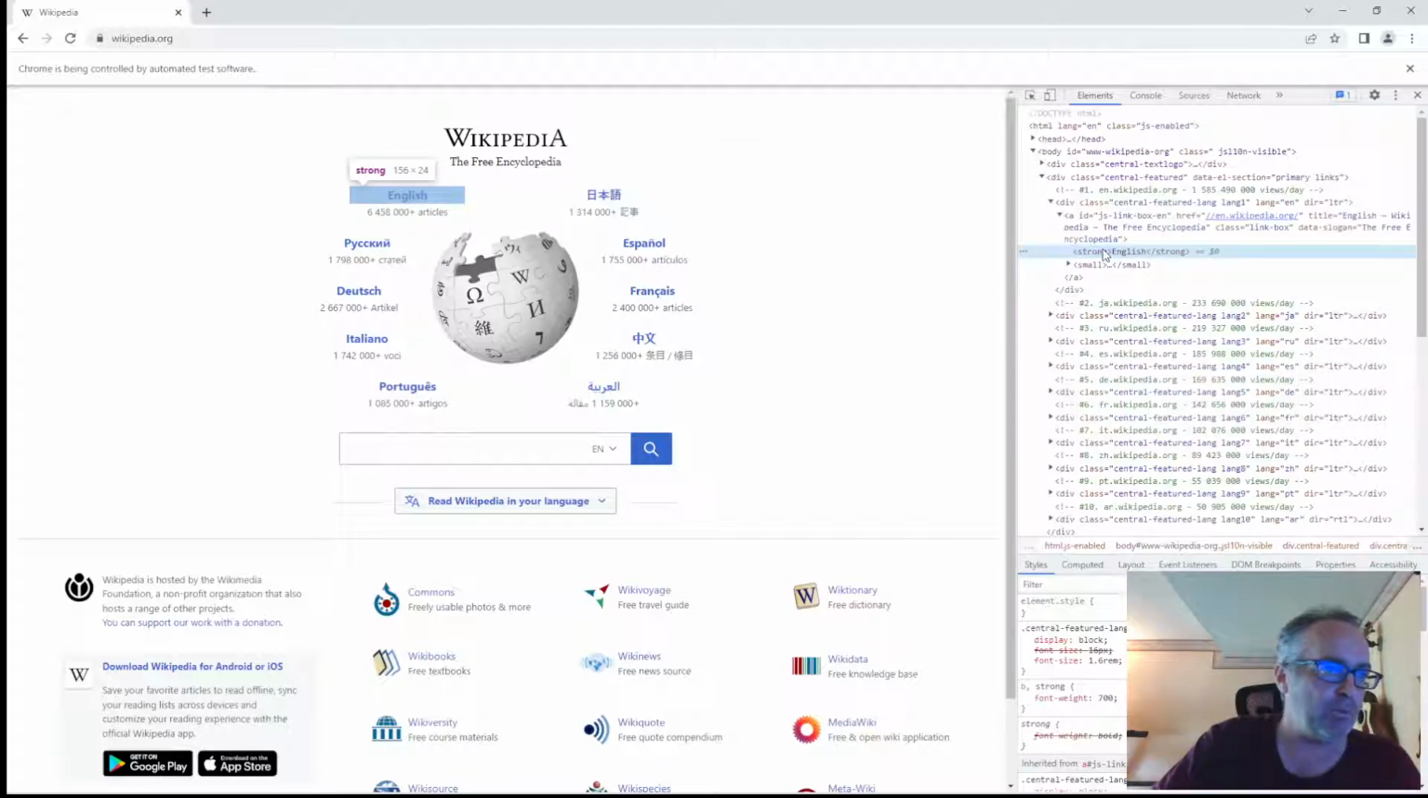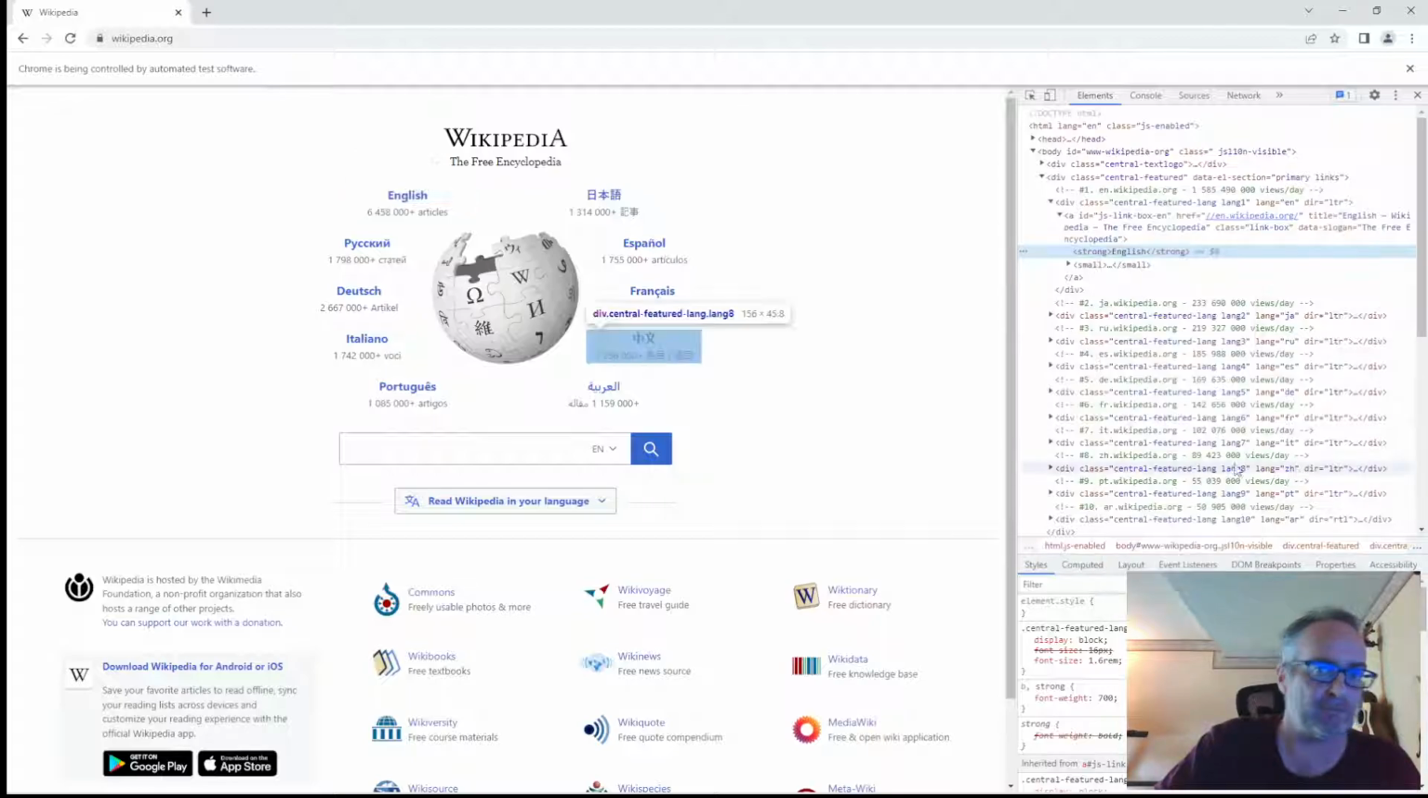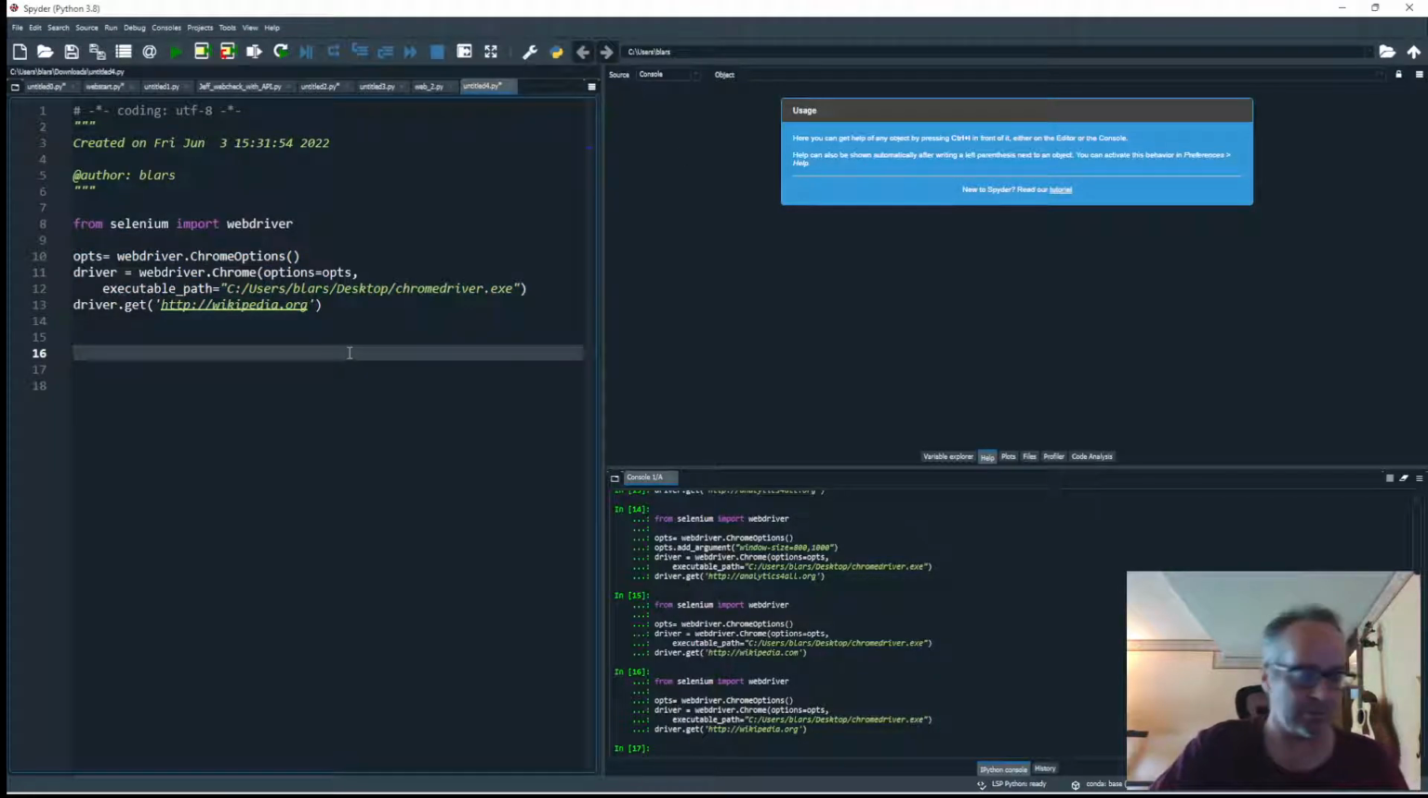So you right click on the one and you go down to copy XPath. You don't need to copy the full XPath, just copy the XPath. And let's go ahead and paste the XPath down here so you can see what it looks like. So this is an XPath. Okay, so how do we interact with this XPath?